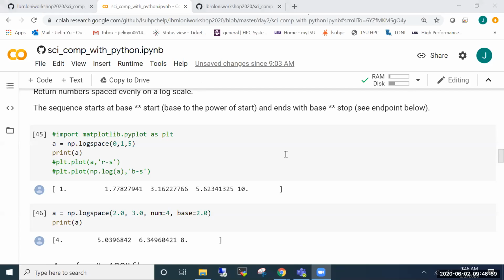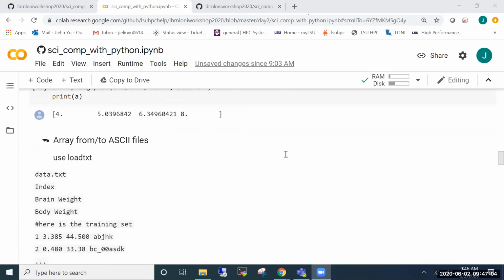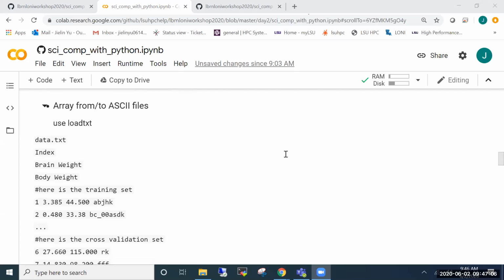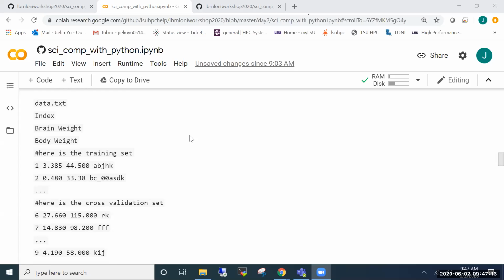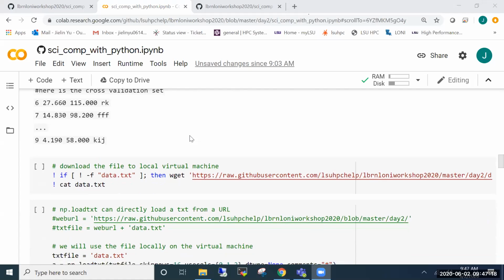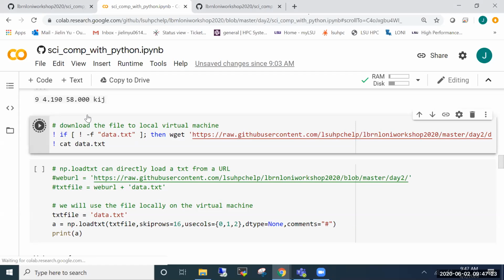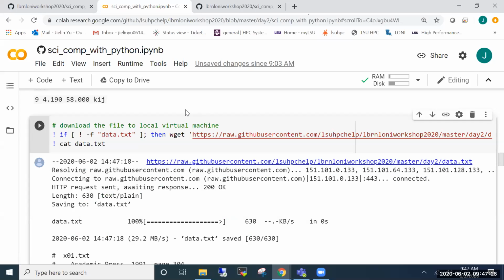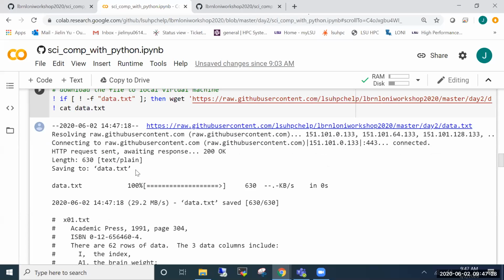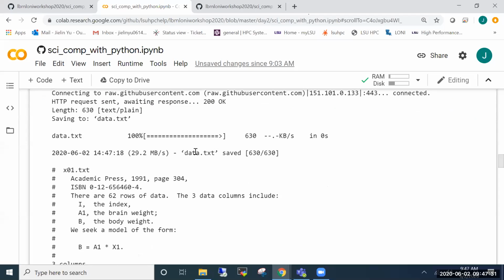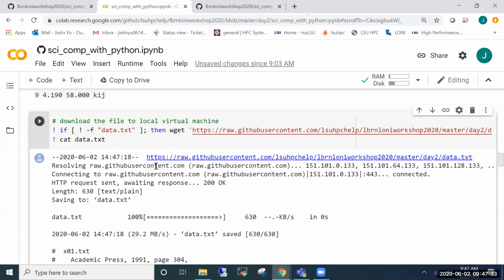No questions, so okay, let's move on. Next we'll talk about how to load arrays, or how to load data from a file. Here we have a file, data.txt, and we did the same thing yesterday. The first thing is to download the file. The command will check if the file exists. If not, it will download the file. And then we show the content of the file.